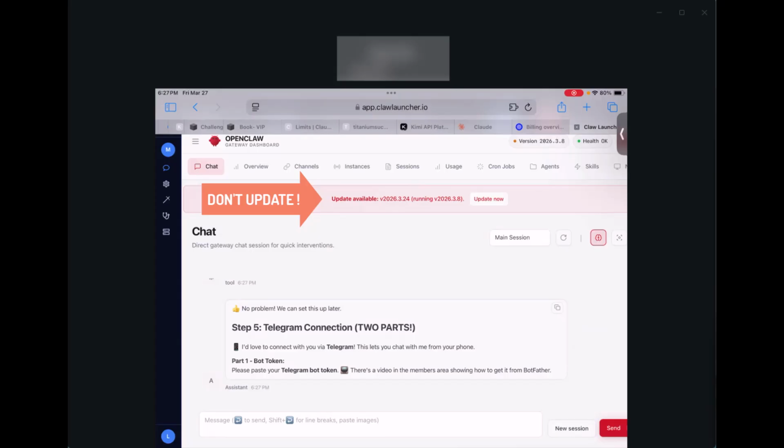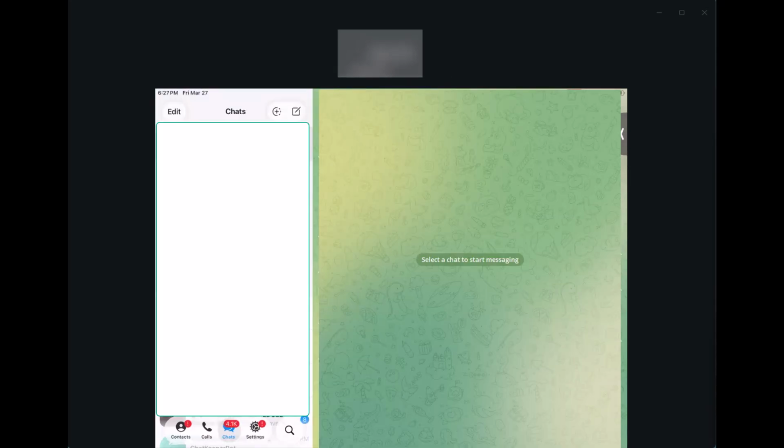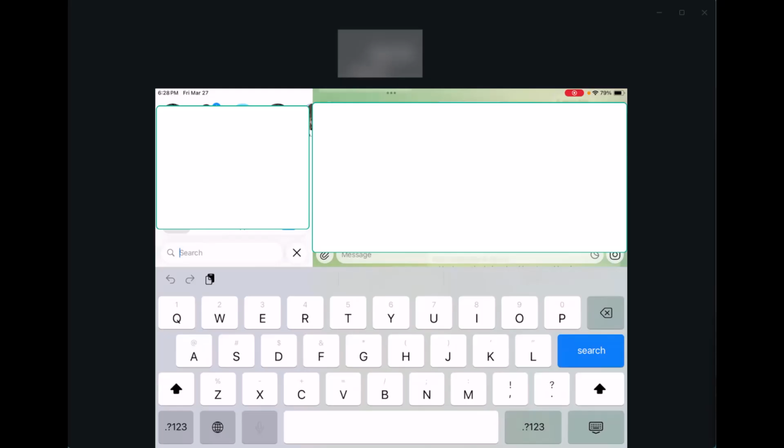Currently, step 5 is the Telegram connection, which involves 2 parts: getting the token and also the pairing code. From here, we'll be going to our Telegram app, and once we're in our Telegram app, we will go up to the top of the chats area and you should see a search bar. In that search bar, you're going to type in BotFather, all one word.